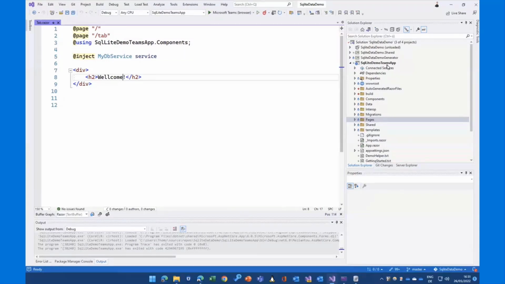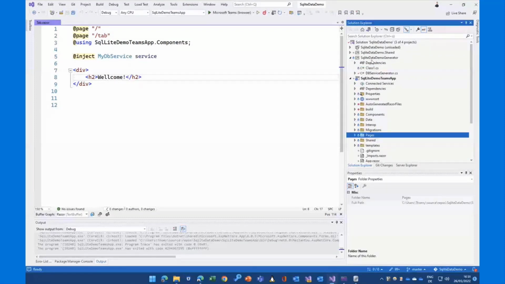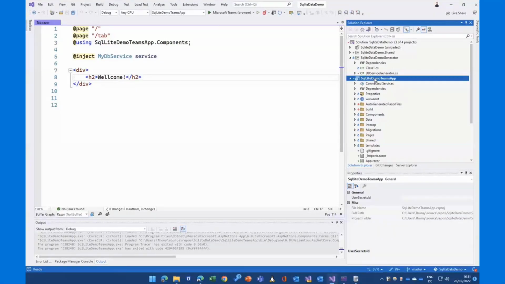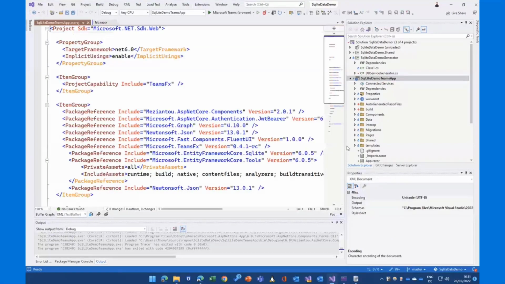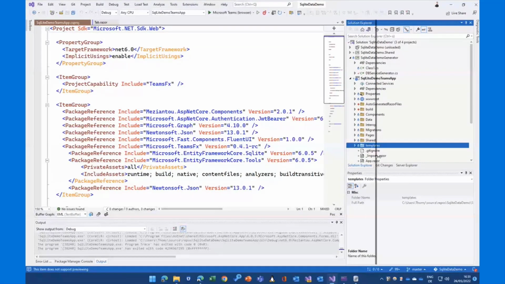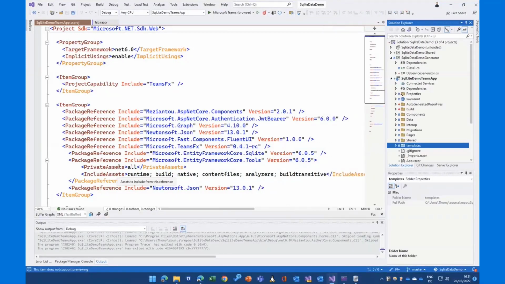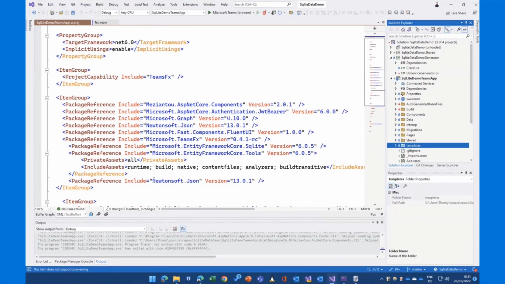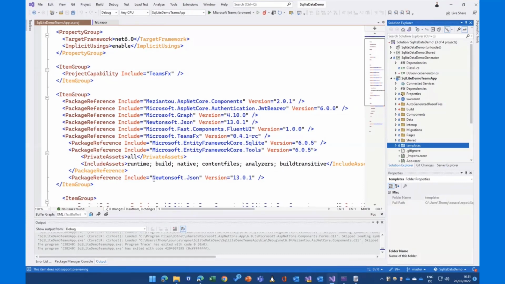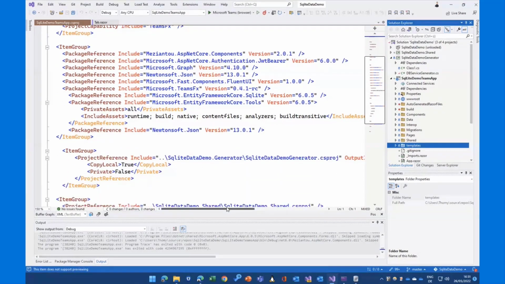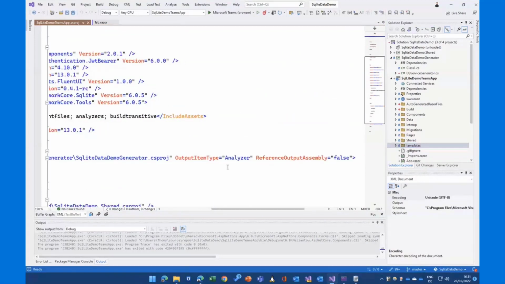But from that solution, we're also using a source code generator over here. You see there's the SQL data demo generator, and we know that this is actually a source code generator because if you look at how this project is set up, you see in my TeamsFx project, in the package reference, I'm including my SQLite data demo generator with this output item type analyzer. And that basically tells Visual Studio we are including what's called a source code generator.